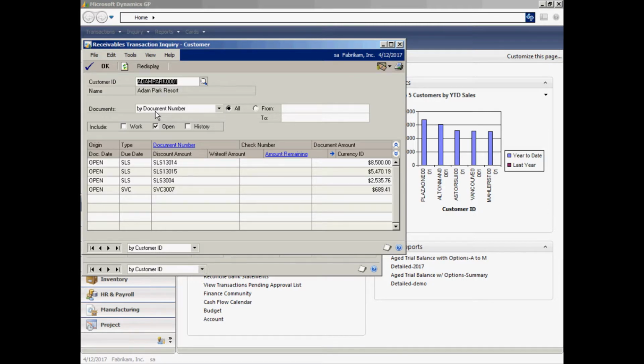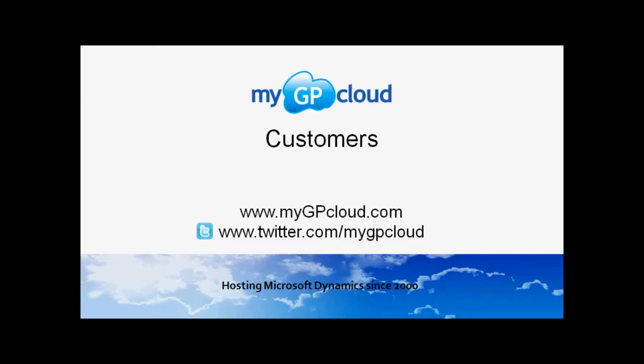So once you set up your customer and start processing transactions against that customer, you can use these two inquiry screens to get a lot of detail and really see information about that particular customer. This has been a quick look at how to add and edit customers and also how to do inquiry on customers.